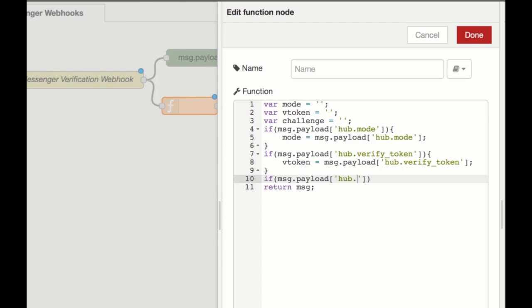Message.payload, and then hub.challenge. So if the challenge is there on the hub object, then we're going to set our local challenge variable within our Node-RED-Flow to be equal to that. This is just going to make our lives easier in a bit. Okay, set that to hub.challenge.